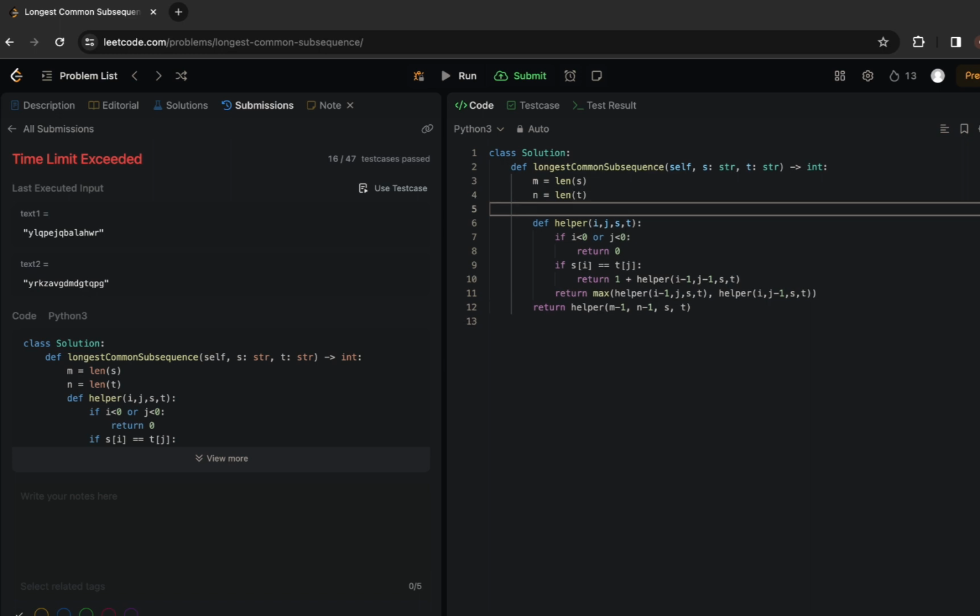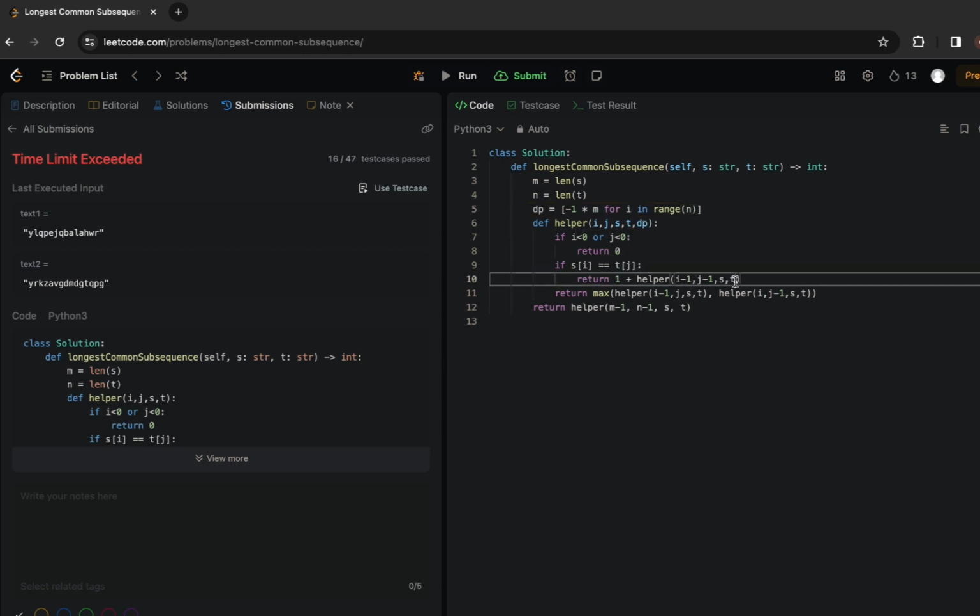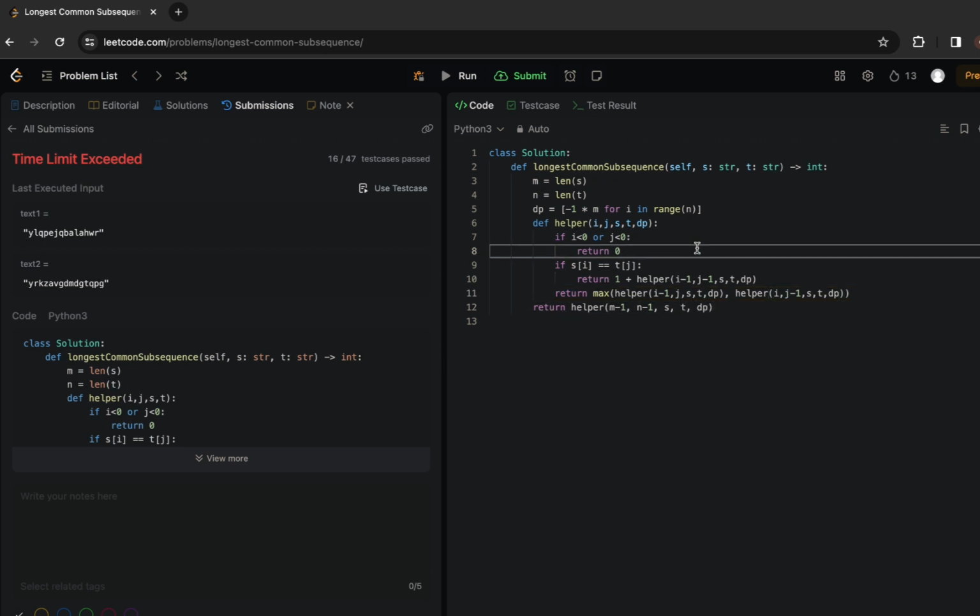Now, how do we solve this problem? We take a DP array. We initialize a DP array, of size m into n, filled with minus 1. Now what are we doing? We are sending our DP array in all these functions. We are going to send the DP array in all these functions here.